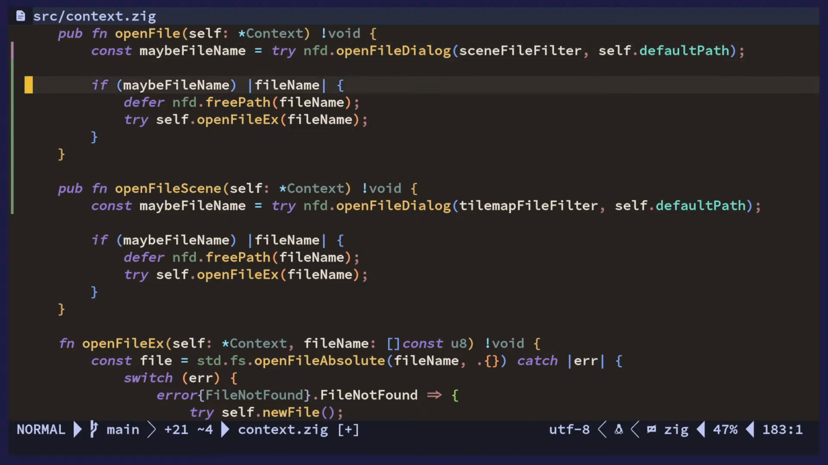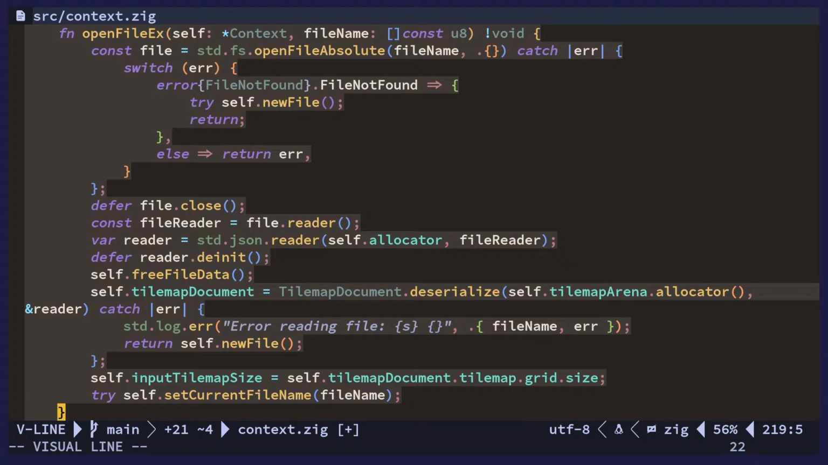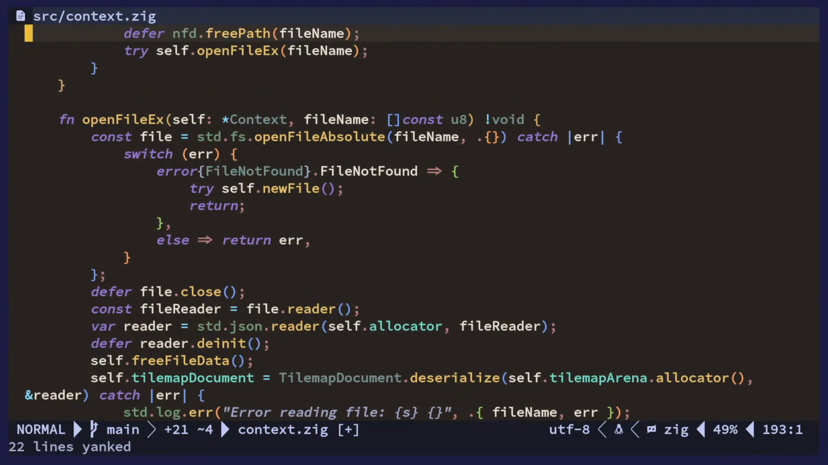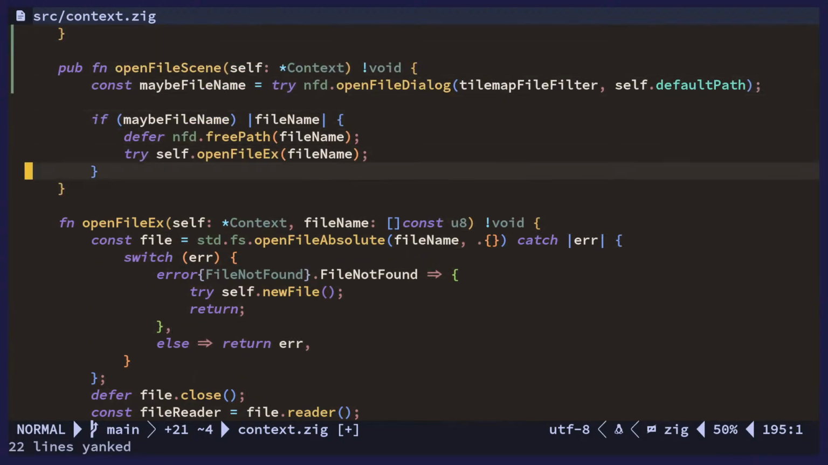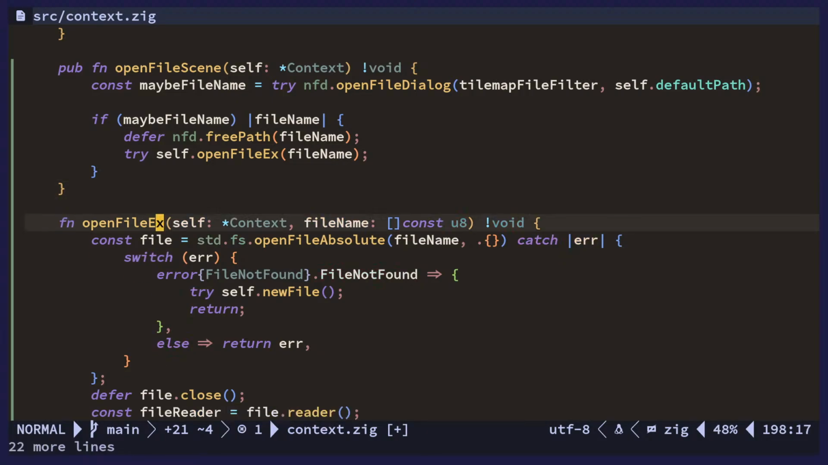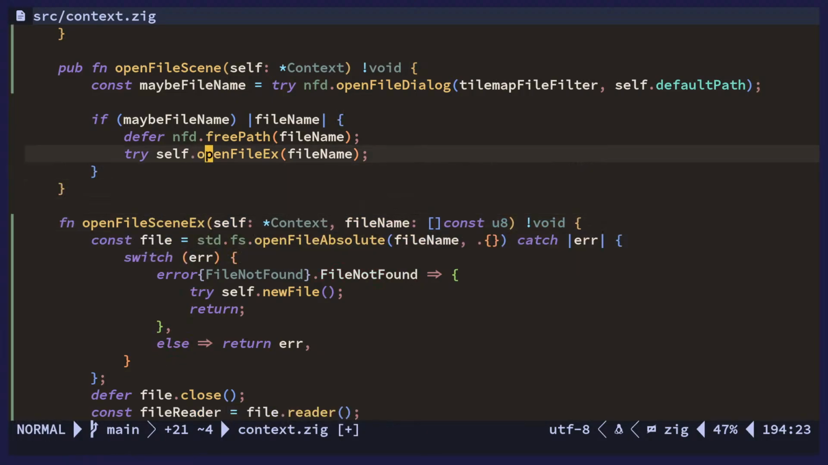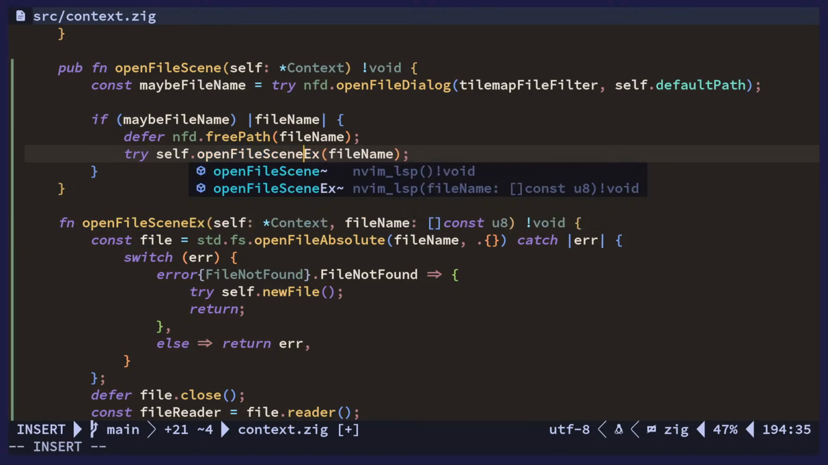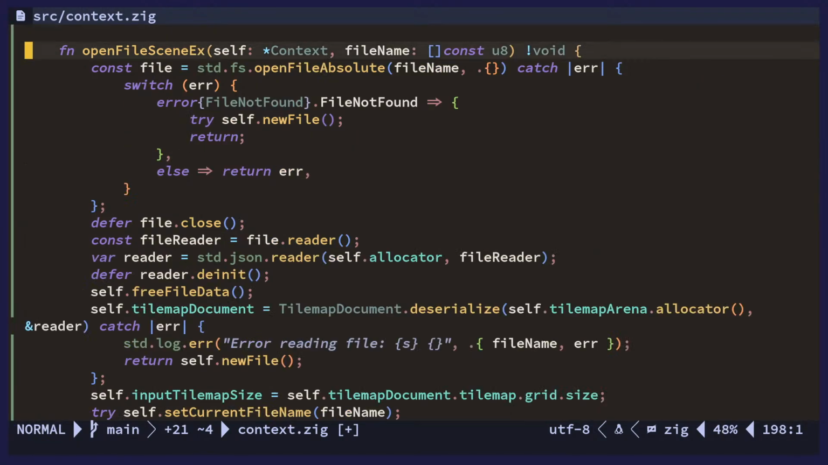And then, if we get a file name from the dialog, we want to free it, and then we also call this function. There's a lot of things happening in this function, but we're probably going to strip a lot of it. So let's deal with this. Okay.